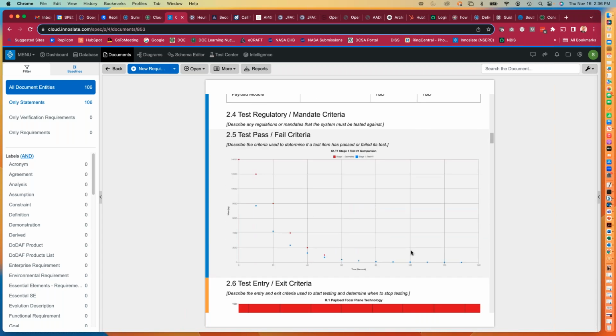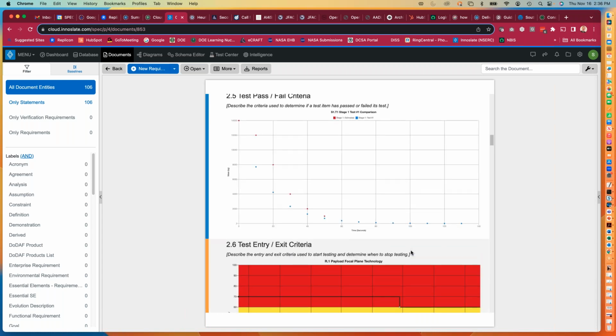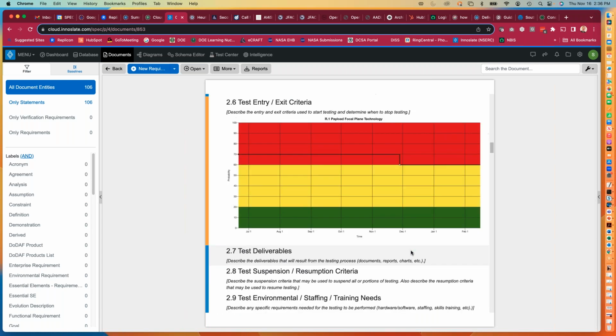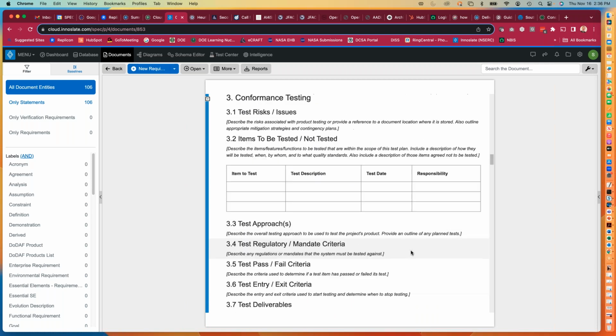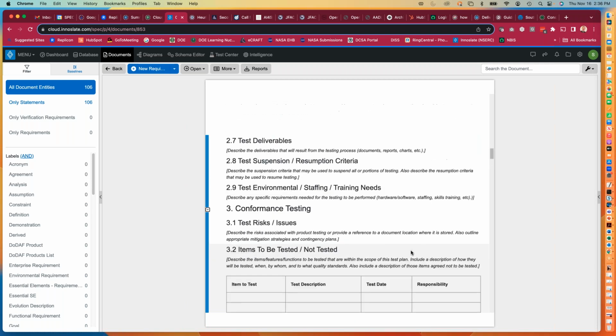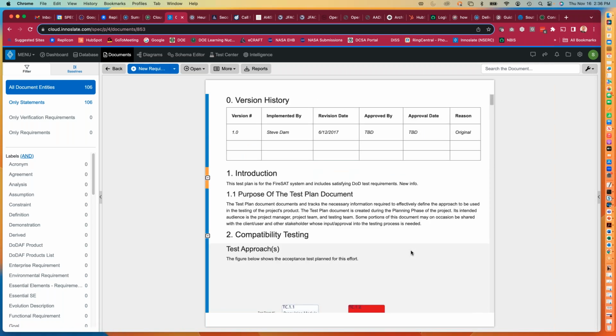So again, you can use this to, there's a chart, an XY chart, a risk burn down chart. So again, you can add the different charts and things and flesh this out as you go. So this is again how you can simultaneously be developing the requirements and your test planning and your test cases, and not just make them TBDs.